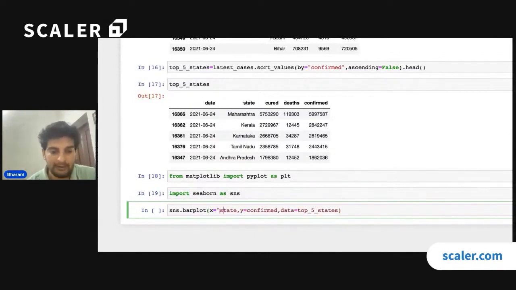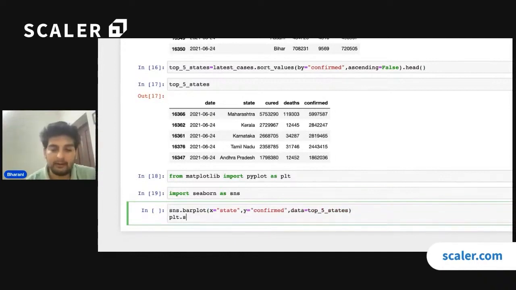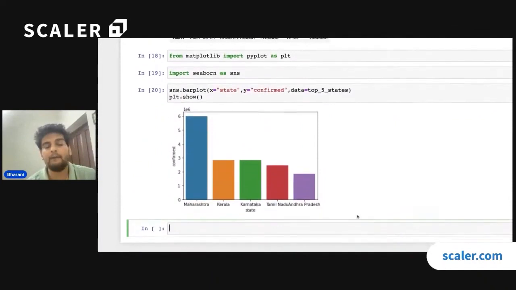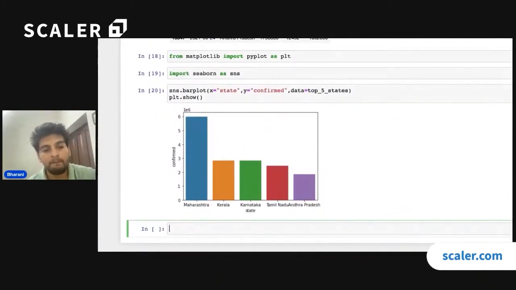And also here I need to put these in double quotes again, else I'll get an error. So state, confirmed, let me also put double quotes. And after this, let me just write down plt.show. And as you see, I've got this very beautiful bar plot over here, where we also very clearly see that the maximum number of confirmed cases are in Maharashtra.